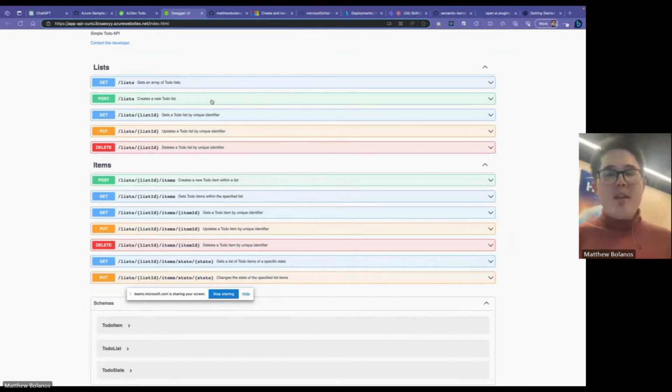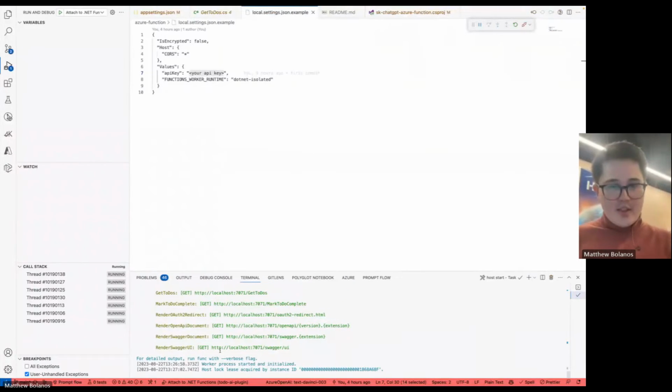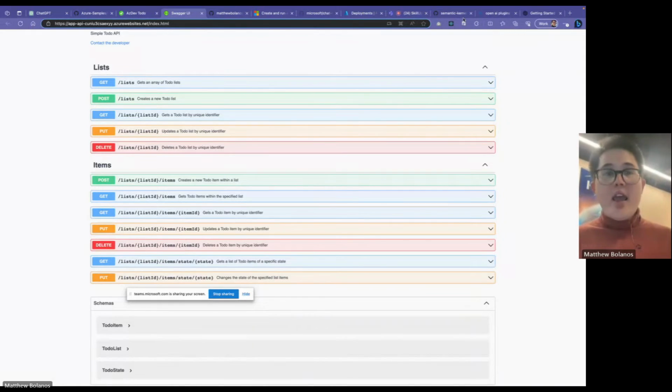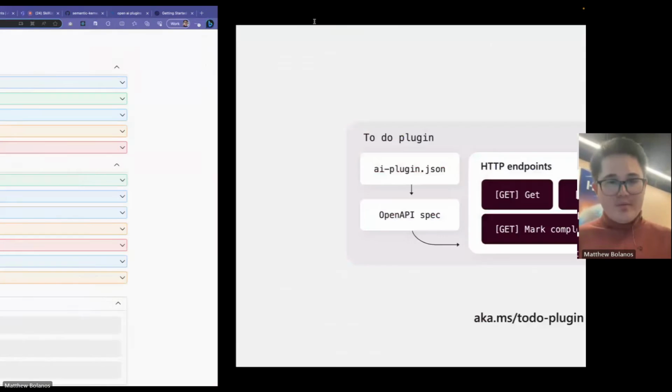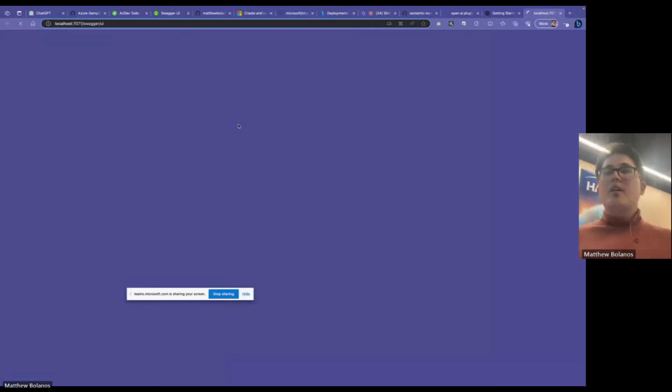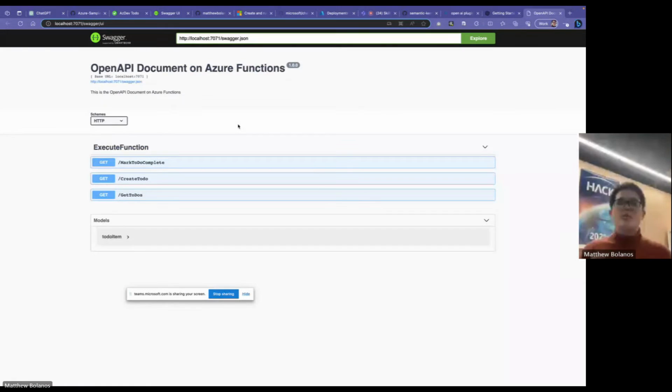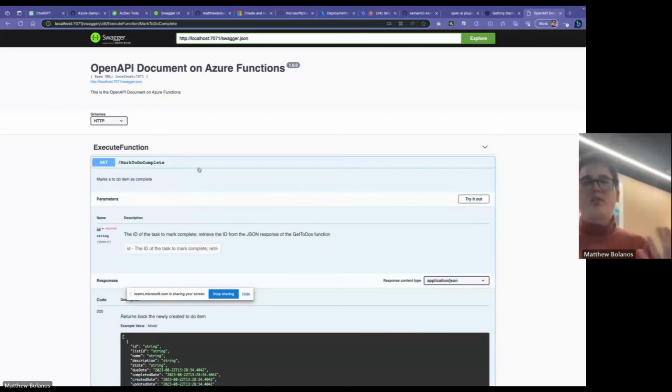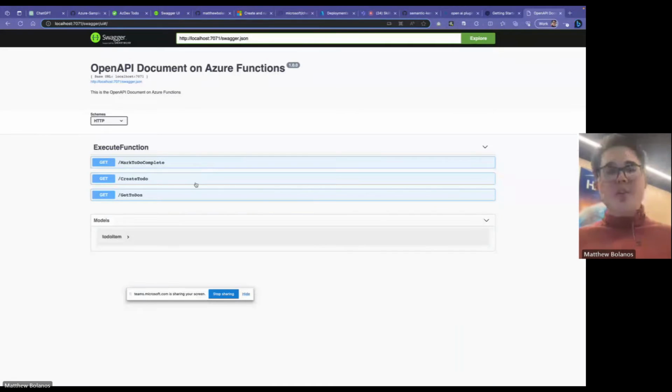And so that's why I'm recommending that you create, and it looks like it's spun up, that's why I'm recommending creating an API that's smaller and more maintainable for your plugin. In this case, we just have these three functions that are simpler for the LLM to use.